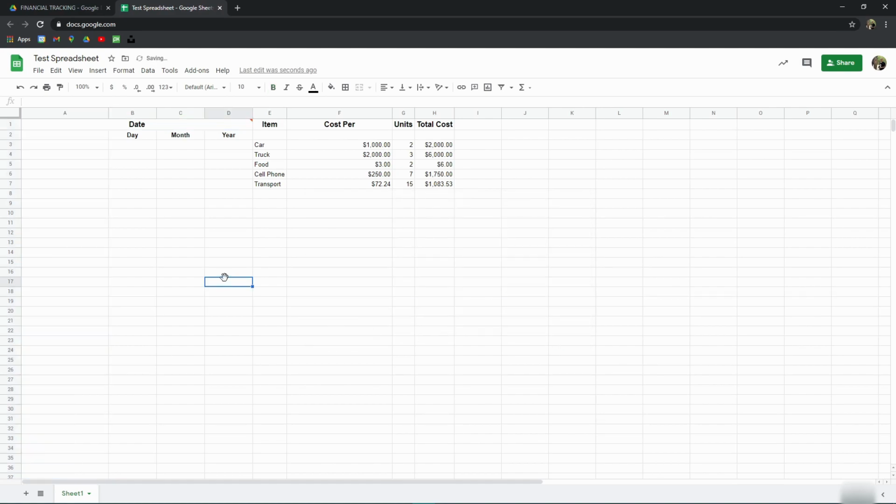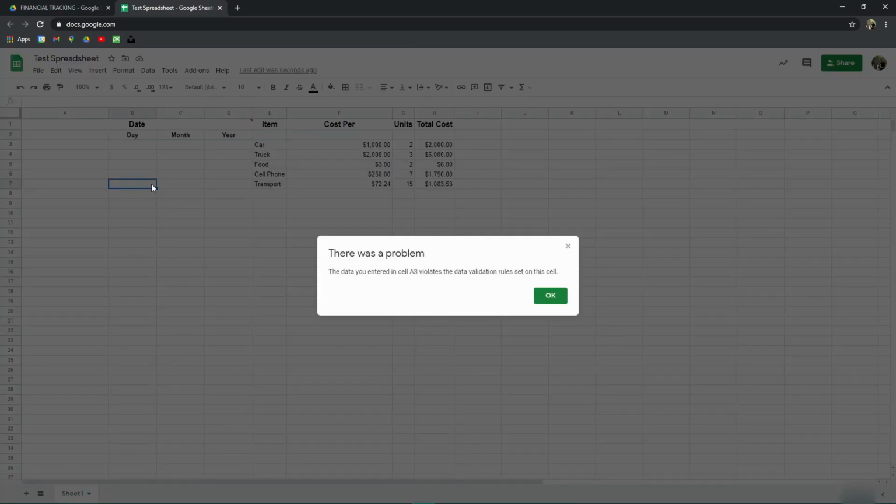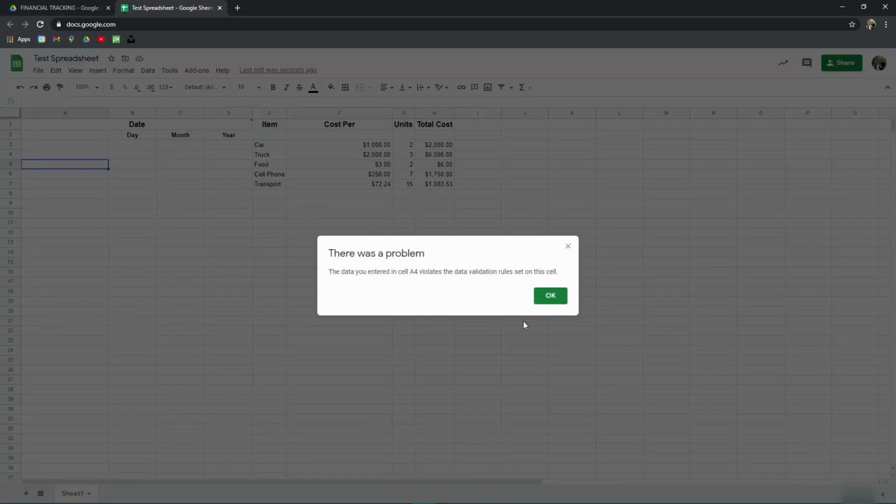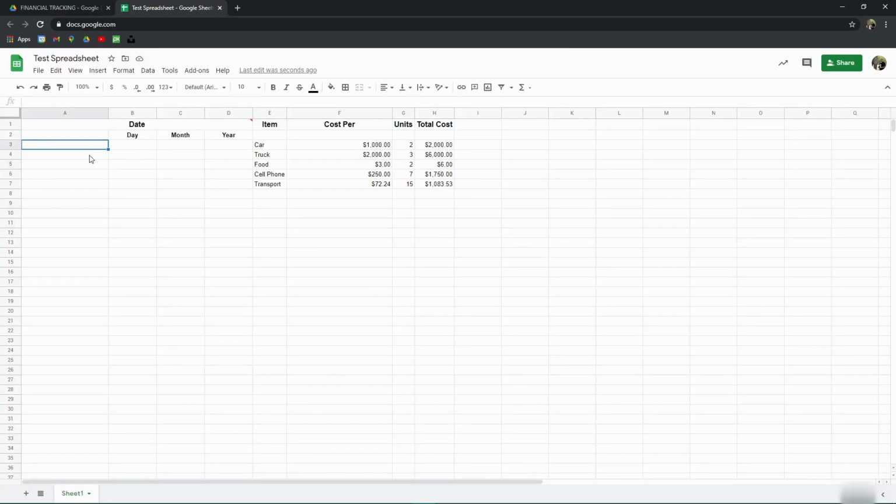That's it. Nothing changes. However, look what happens now. If I select here, there's no formula, there's nothing. However, if I start typing numbers or letters, it says, nope, sorry, you can't enter that. It's violating the data validation rules set for this cell. So how do I get this date in here? If I try to type December, it says, nope, no good. So what do we do?